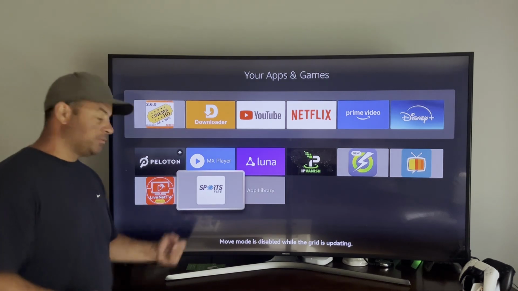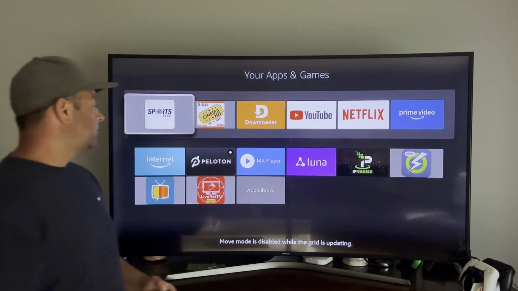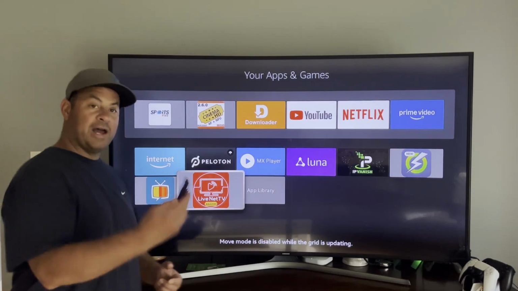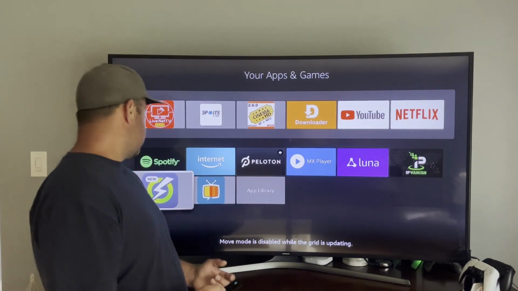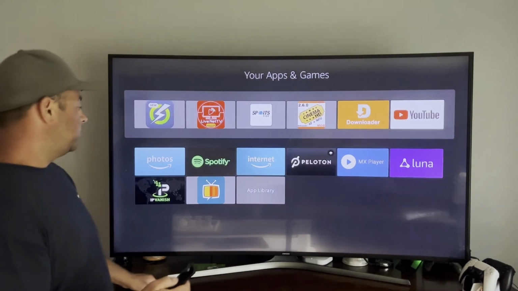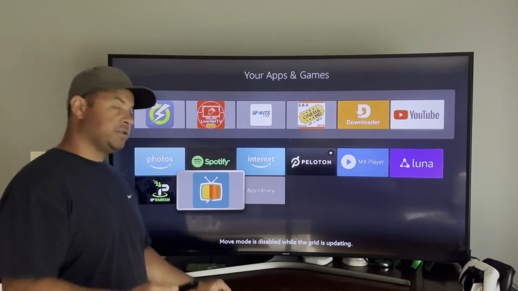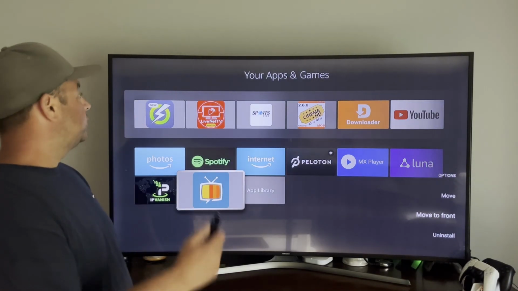And then let's say sports. 3-line button on our remote, move to the front. And then let's do Live Net. 3-line button on our remote, move to the front. And then I'll do On, 3-line, move to the front. And of course, Stream for a bunch of live TV, move to the front.